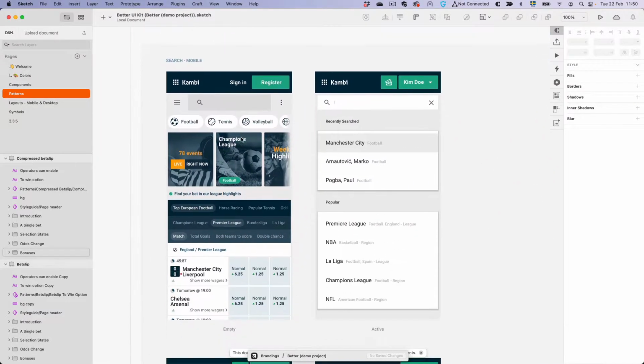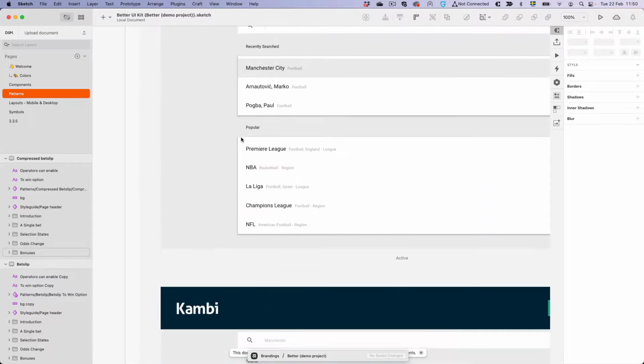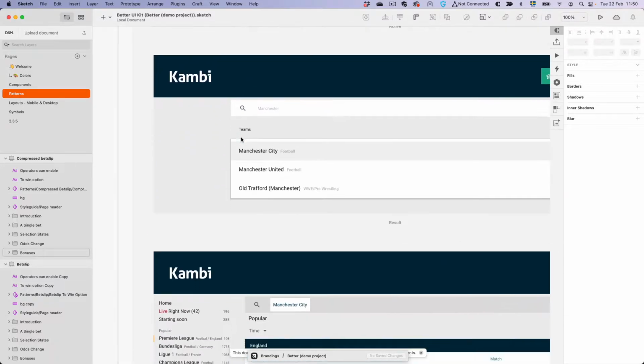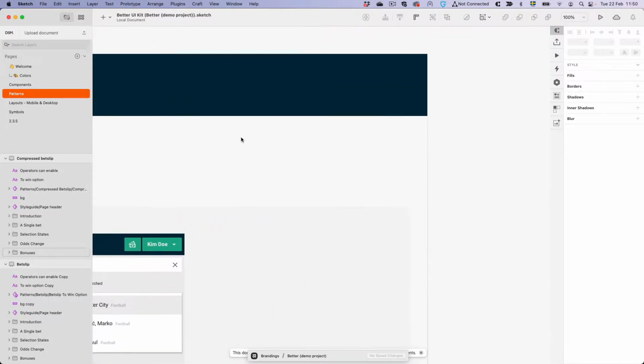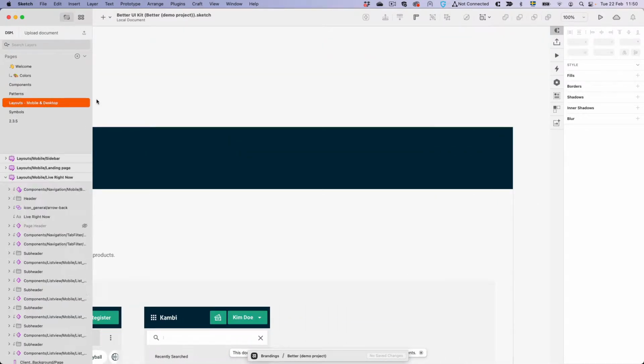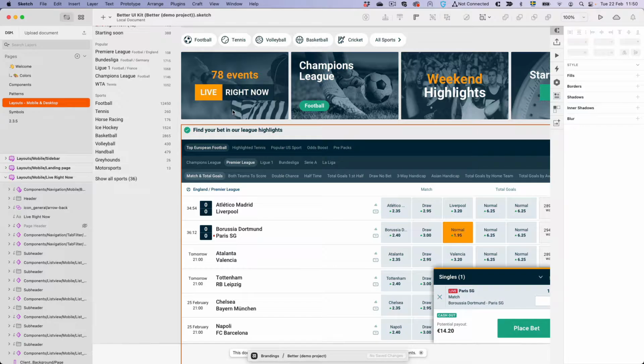Some other little situations. Search. That's it for patterns. Layouts. A while to load. So this will be some desktop layouts here.